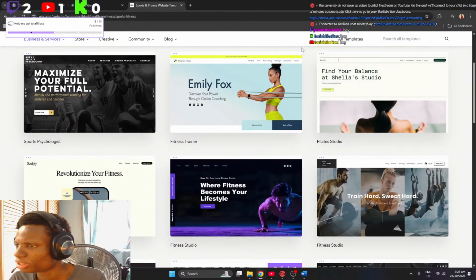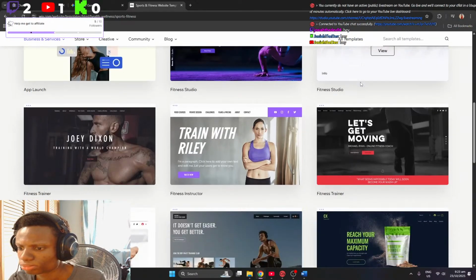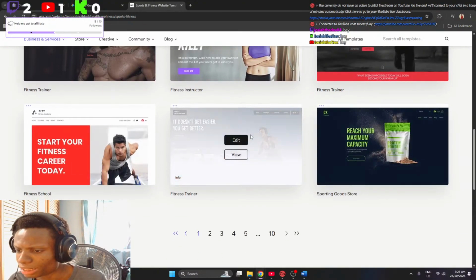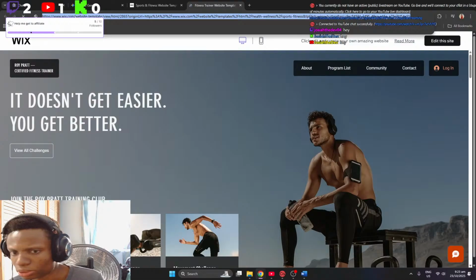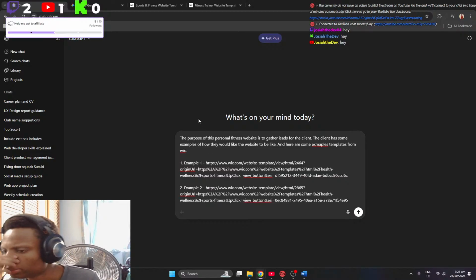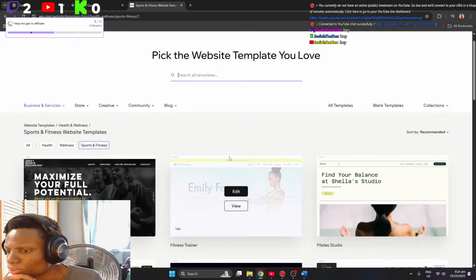Then which one looks nice again? I don't really like that one. I like this one though. This one looks nice too. Let's copy this one. Example two, right? I spelled examples wrong. Then let's go to number 2.